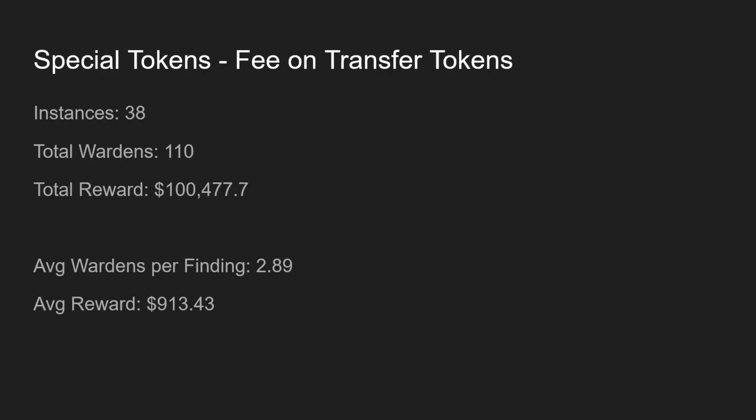The total reward for fee on transfer tokens has unbelievably broken 100k, and the average reward being 900. But obviously keep in mind you probably won't be getting an average of 900 for mentioning this issue anymore because of the increase in competition, and it really makes me wish I discovered Codearena a bit earlier where you'll probably be getting a couple of $1,000s just for mentioning an issue such as this.